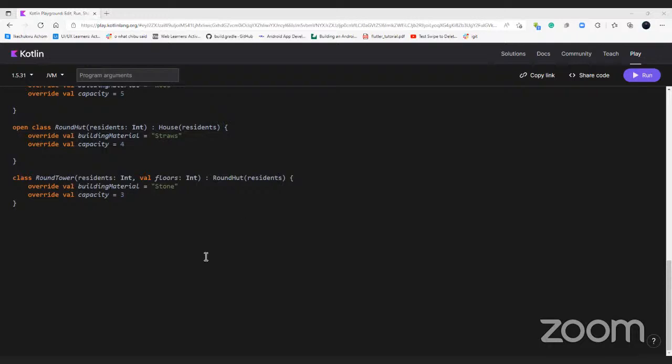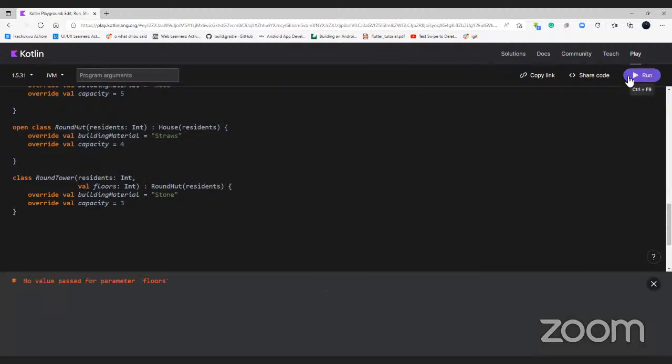Now, just a thing to note, when you have multiple parameters and your class gets too long, okay, you can just do a line break. What do I mean? You can just do something like this, okay? Especially where you have a lot of properties, you can just do a line break. So, but let's run this code and then let's see.